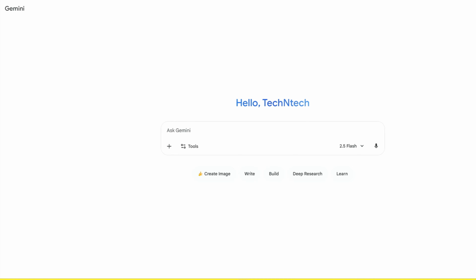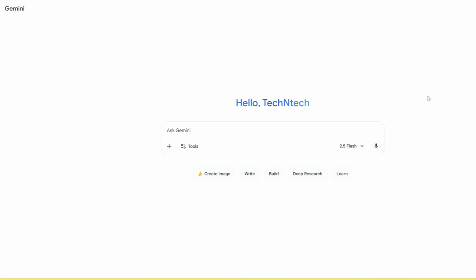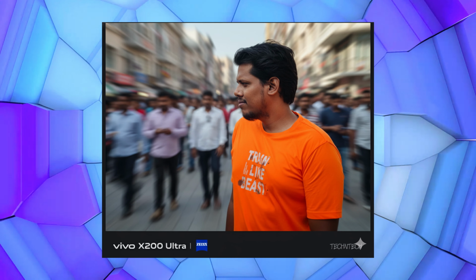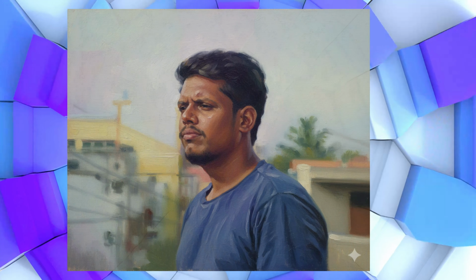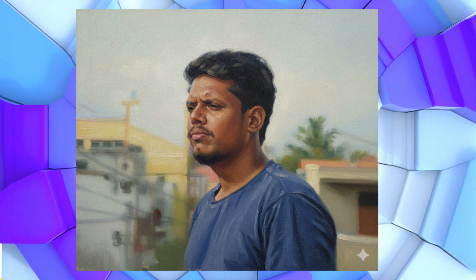Hey guys, if you're interested in AI editing effects for your photos, in this video let me share how to make photos like that using the Google Gemini application. There are multiple prompts to do this: a basic editing prompt, which basically removes your background, cinematic and artistic effects, viral and trending style prompts, and combination and advanced prompts. Many advanced prompts are there, so I will share all of this in this video.